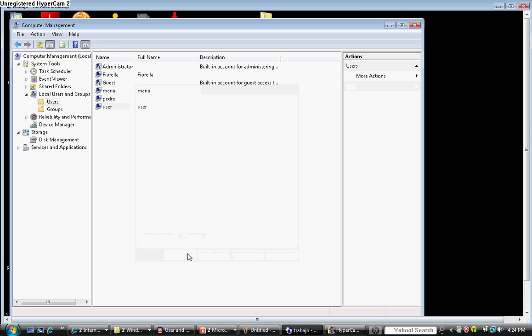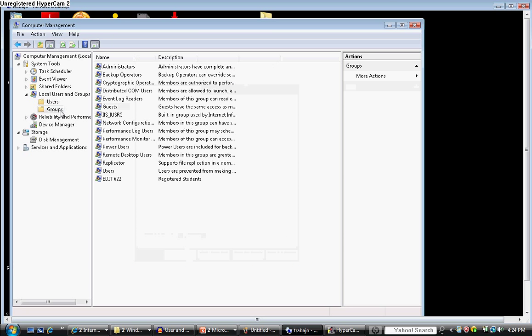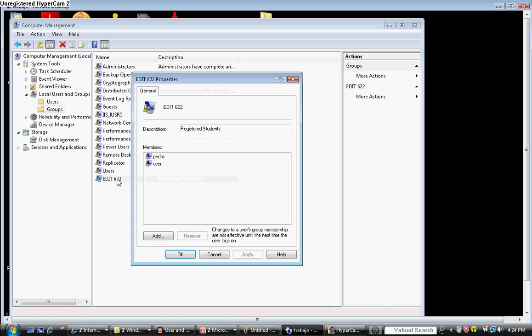When I click OK, now I'm going to go back to groups. I'm going to look at the EDIT 622 group, and I see that there's 2 users included in that group.